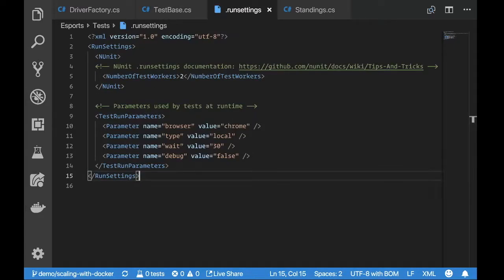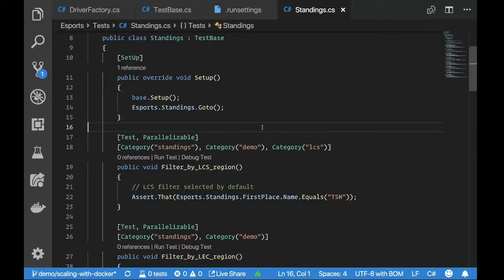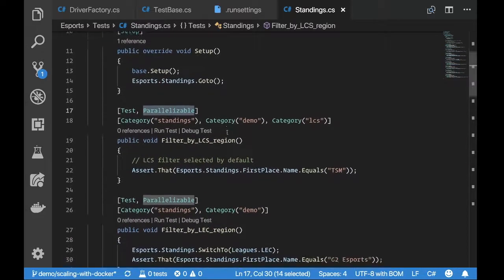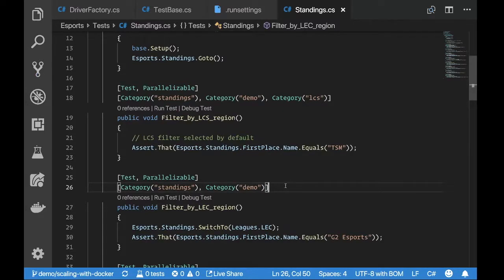By default, we are using a local Chrome driver, but we can easily change these values and have it affect all of the tests that use this test base. Lastly, let's take a look at our standings test suite. Each test is decorated with a parallelizable attribute, so that way we can run them concurrently. Also notice that each test has categories, so that way it's easy for us to filter which tests we want to run.